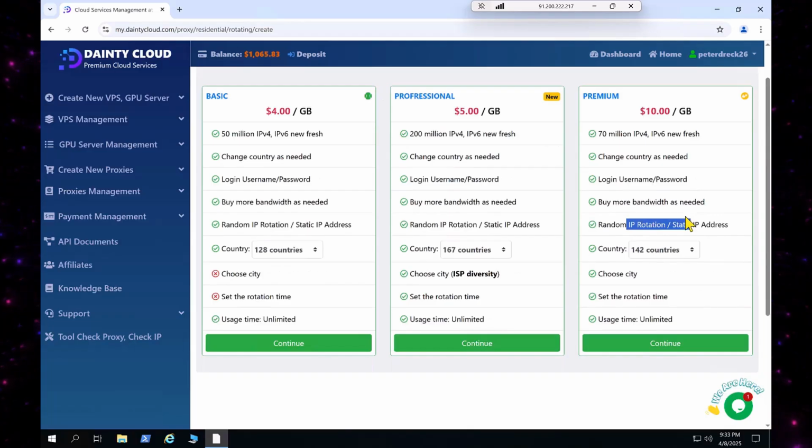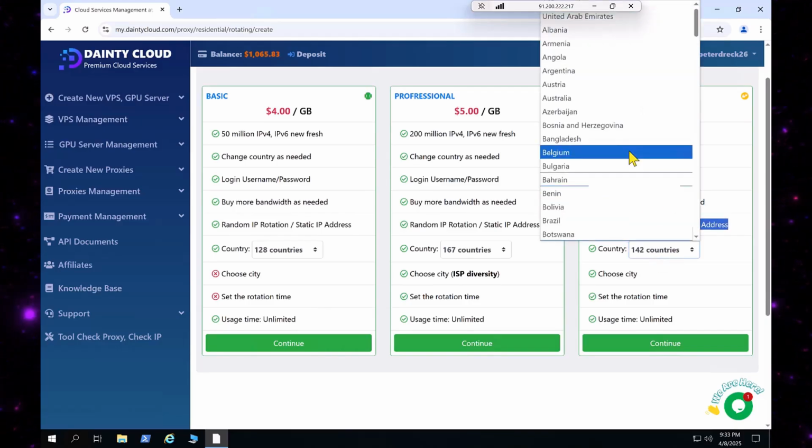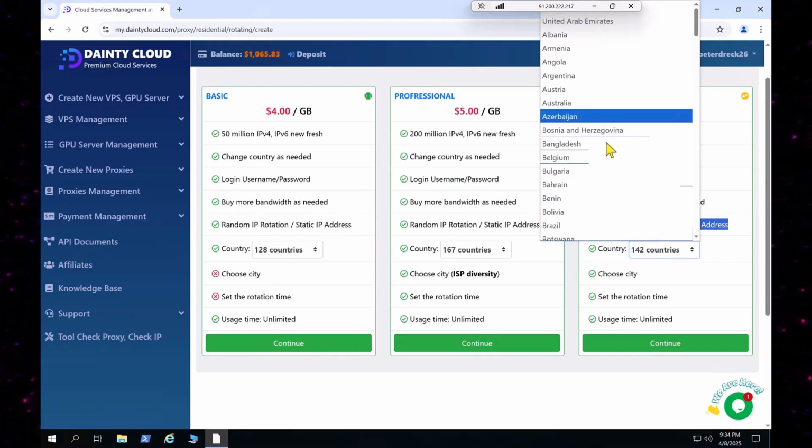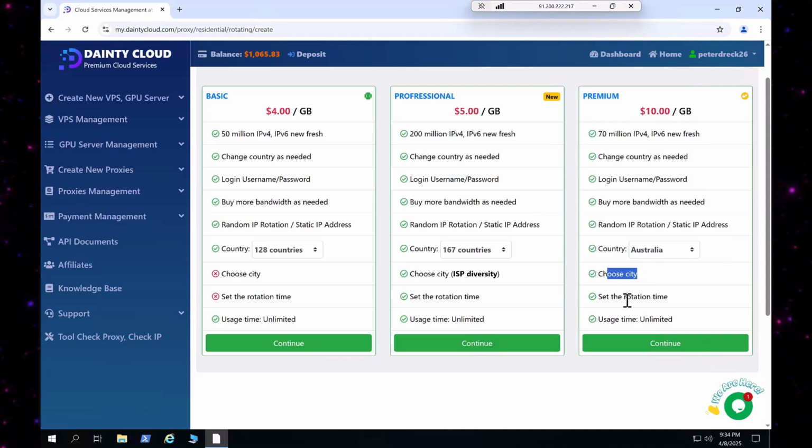For this package, the default IP is a rotating IP. Therefore, the IP is only active for about 20 to 30 minutes. And there are currently over 142 countries available. And within these countries, you can choose and set the rotation time.